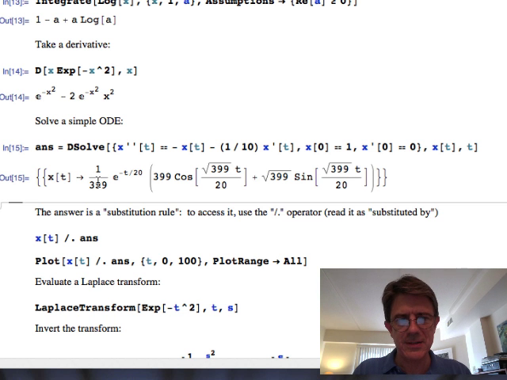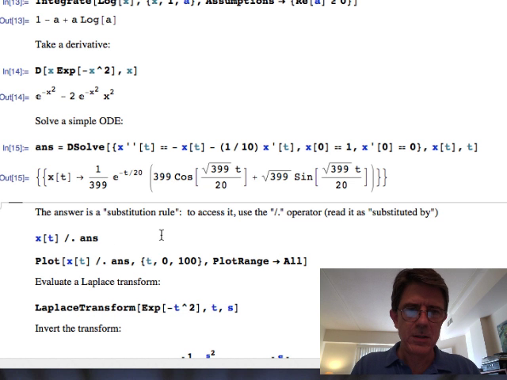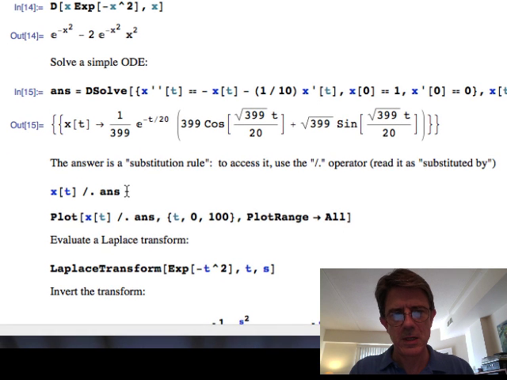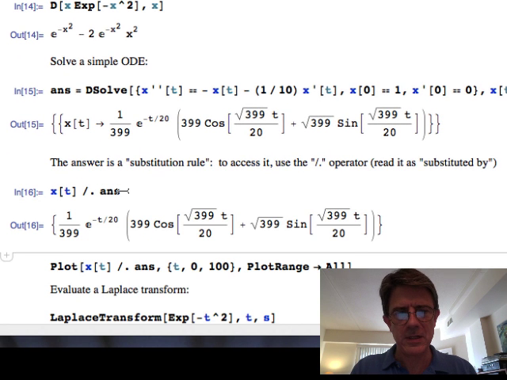So to get access to this thing, if you don't want this funny rule, you just want the function, then you use a little operator called /. (slash dot), which you could read as "substituted by". So x of t substituted by ans. Notice I caught the value that this DSolve gives in this variable ans. I just say ans equals this, and then ans winds up saving this substitution rule. So I say x of t /. ans.